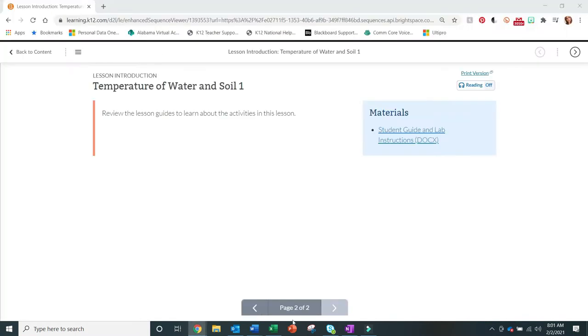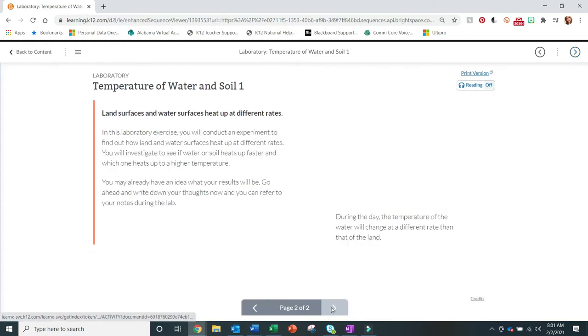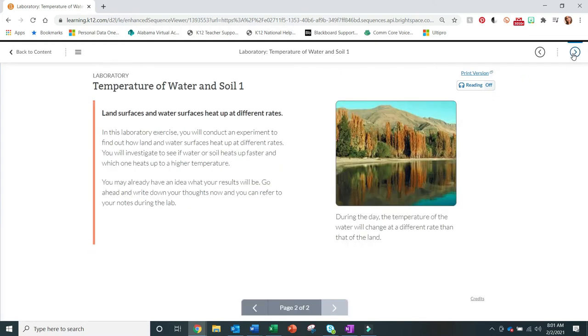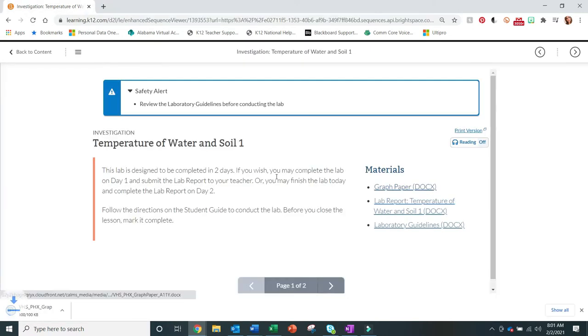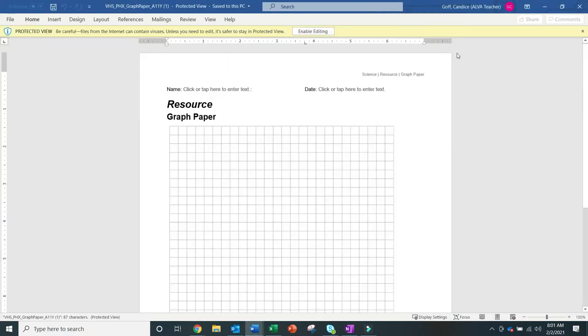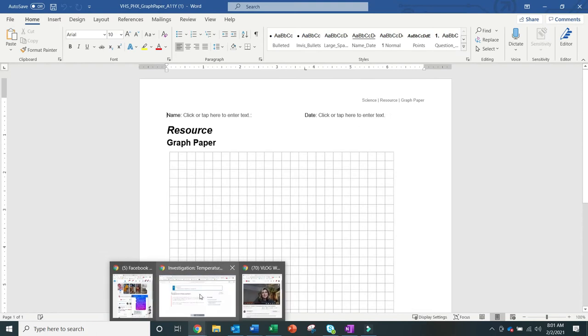So let me go back to and get the data pulled up. So this just gives you background information about the earth being heated unevenly and how water takes longer to heat up, but it holds heat longer. And then this part is where you get the lab report. If you want to do this by hand, you can click the graph paper and download it, and I'll briefly show you how to do that. I'm going to show you how to do it in Word because that's my preferred way of doing it. It really makes it a lot easier.